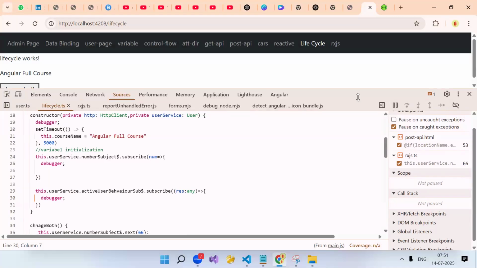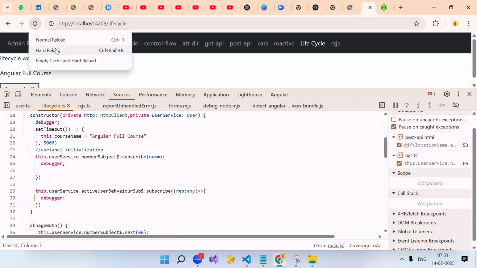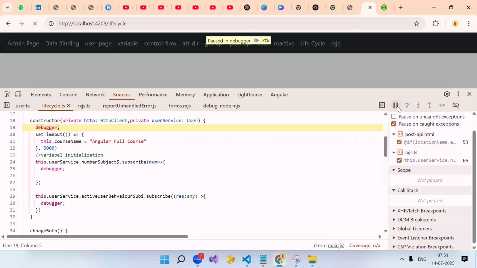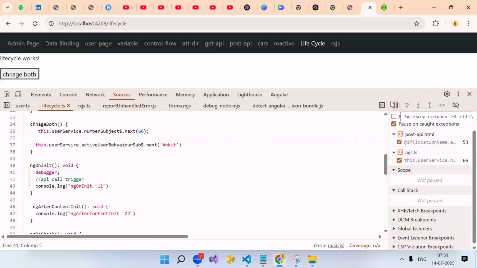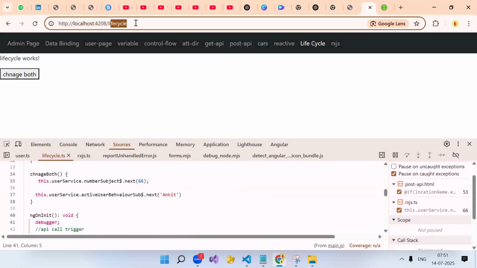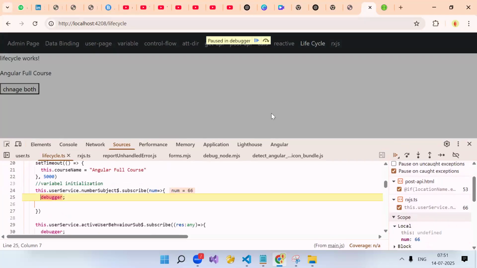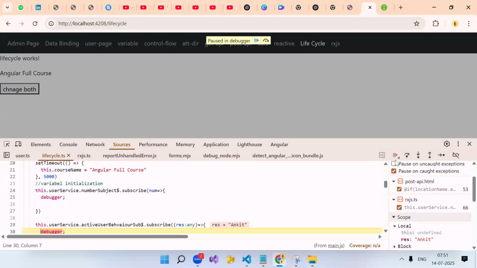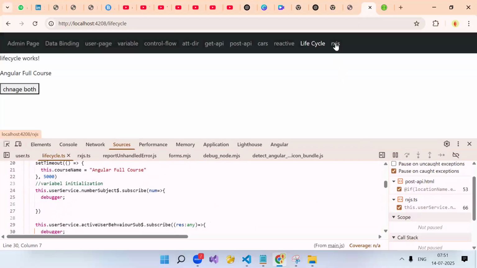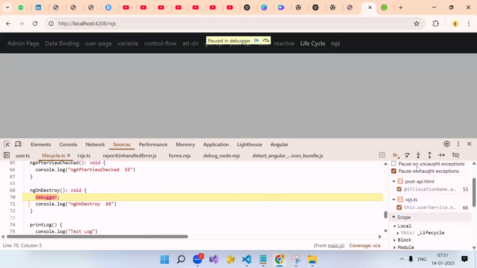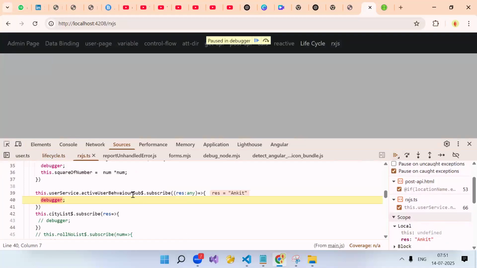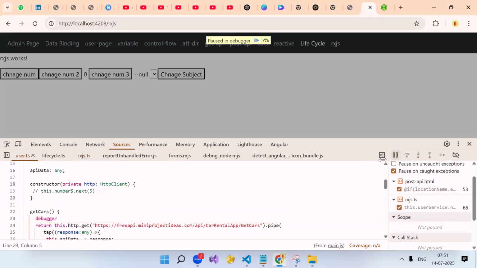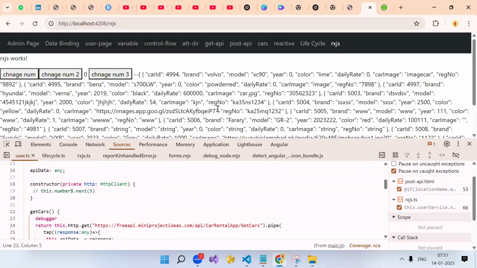That's what is happening. See, let's do it one more time. Hard reload. Now currently I'm in the lifecycle component. I changed the subject and behavior subject both. In the lifecycle component, subject also we got and behavior subject also we got. If I navigate to the RxJS component, see, only behavior subject we are able to receive. Subject subscribe didn't get executed. Understood?